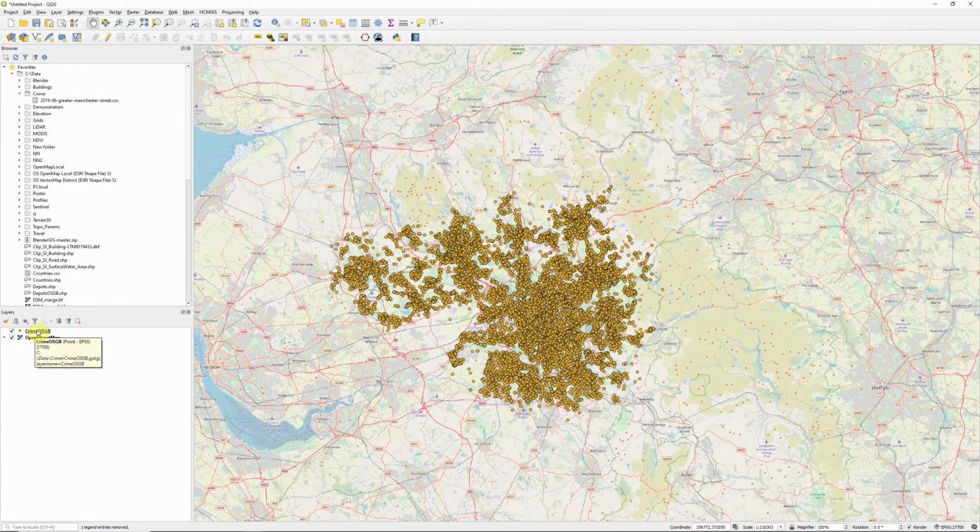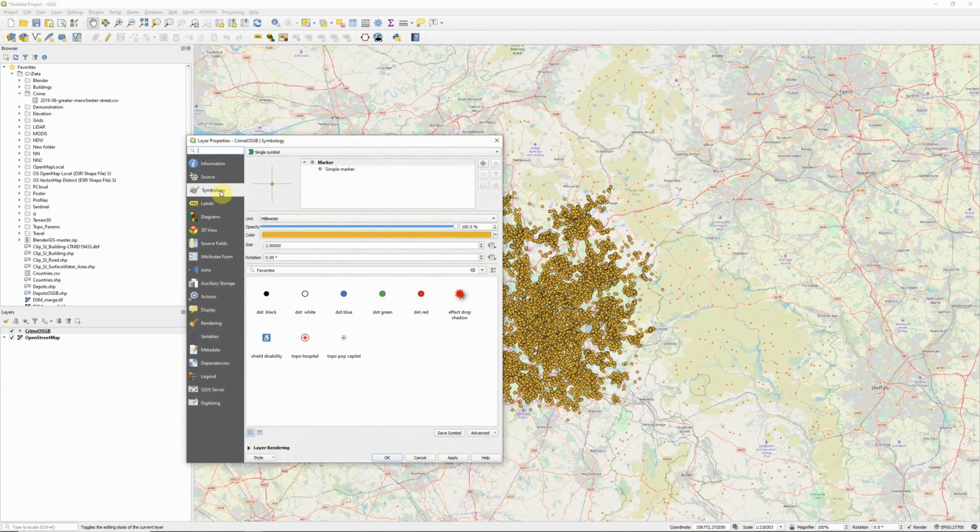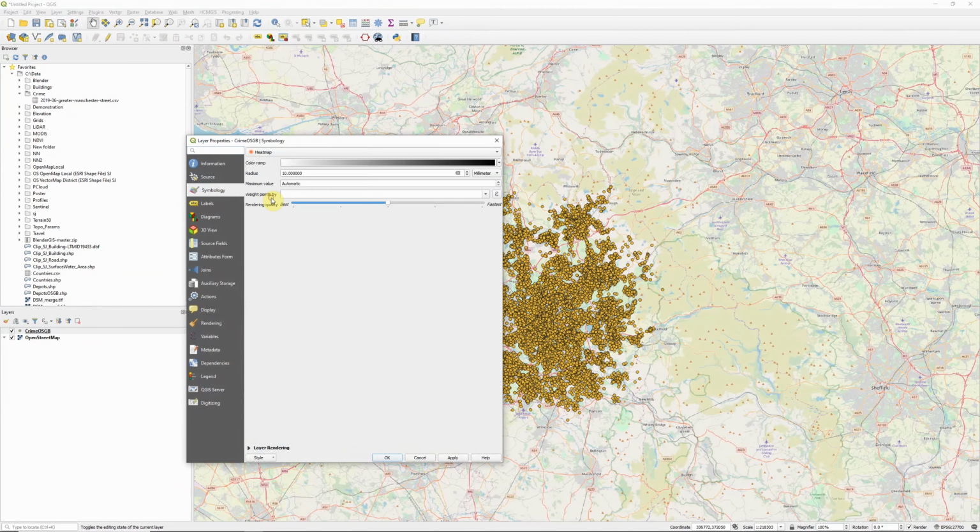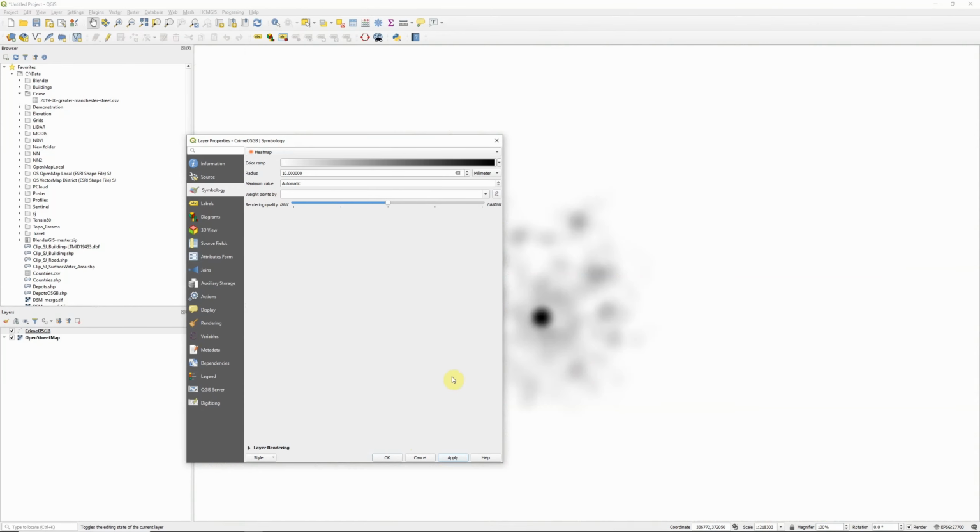Fortunately, one of the great features of QGIS is that it allows us to create hotspot maps without really having to do much work at all. So if we right click on our crime layer, go into Properties, Symbology, and drop down here and change it to heat map. I'm just going to click Apply straight away. And instantly we've got a heat map for our data.